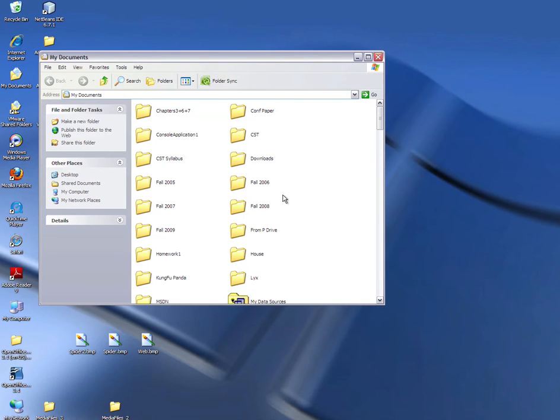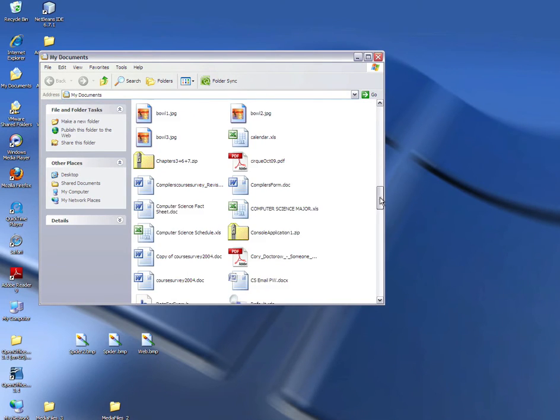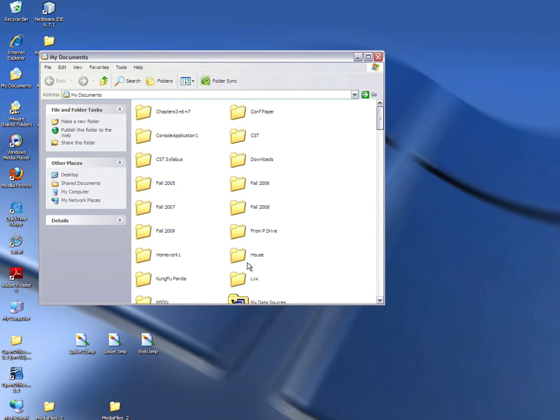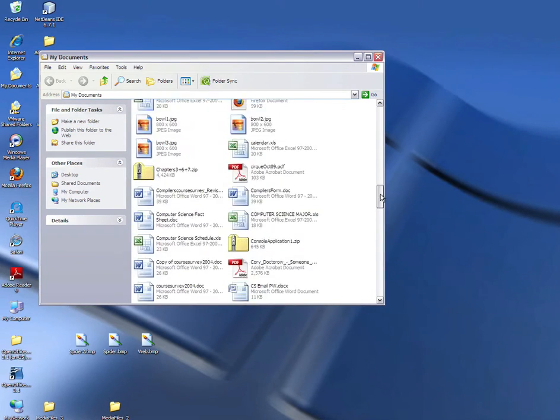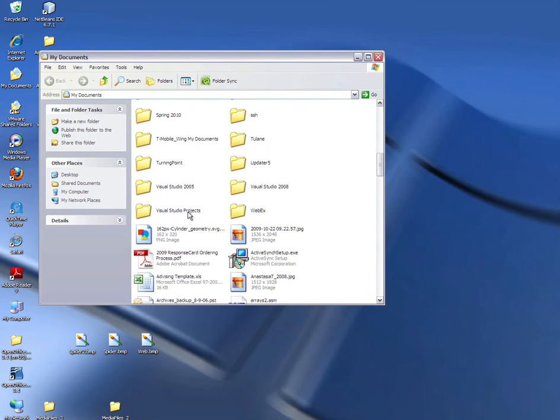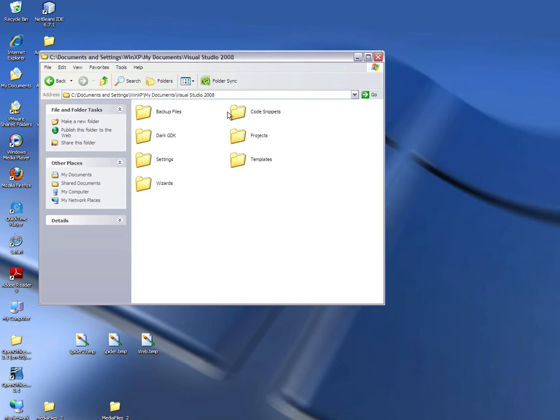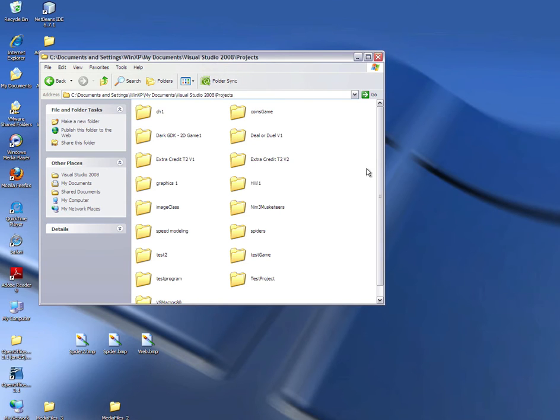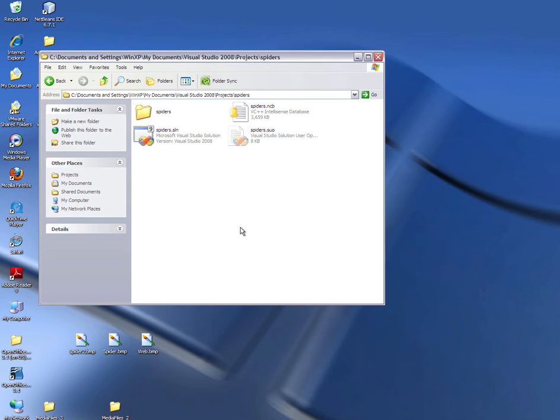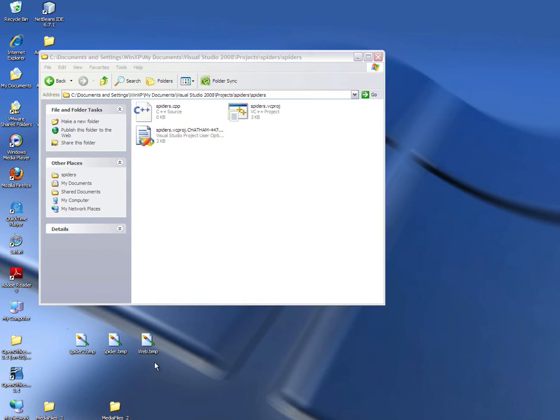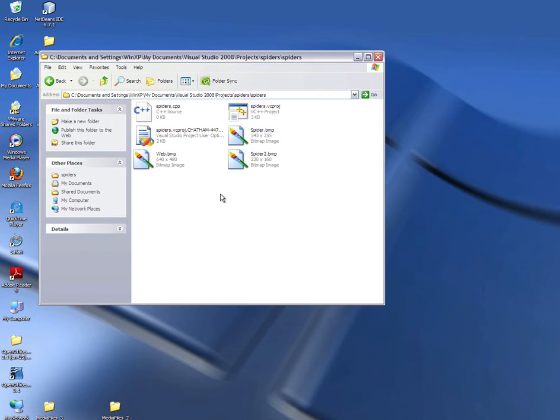find the project file, and I'm looking for one called Spiders. Don't forget to go into the Spiders folder twice. Make sure you find the file that has the C++ source. And then move your files into this folder. Okay, so we've got Web, Spider, and Spider 2.